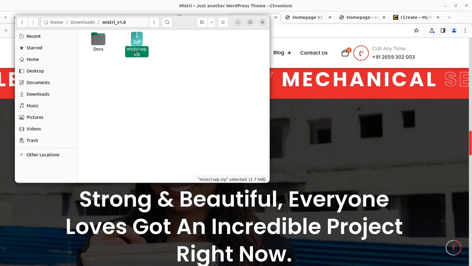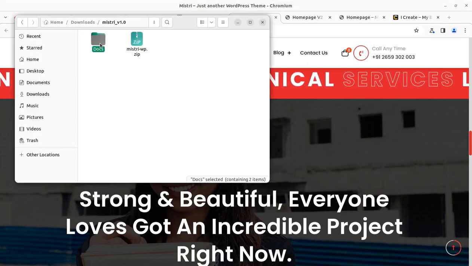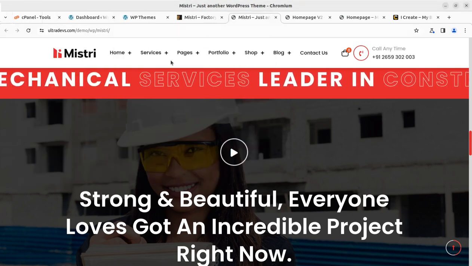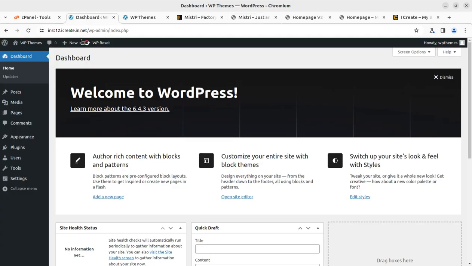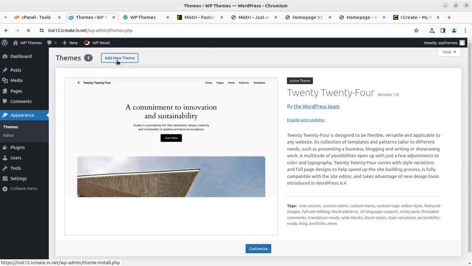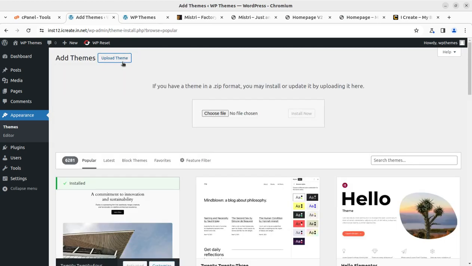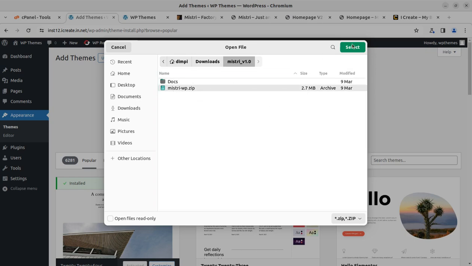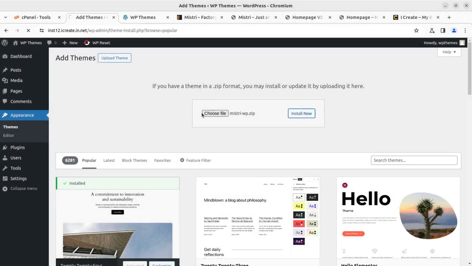In the theme pack, I have this installable theme file and the docs. So this is the theme file that we are going to use. To install the theme, we have to follow the same procedure as we always do, but you have to follow the exact steps. So go to the appearance section, click on themes and click on add new theme here. And we have to upload the theme here by selecting the mistri-wp.zip file. This is the installable theme file, and we can simply click on install now.